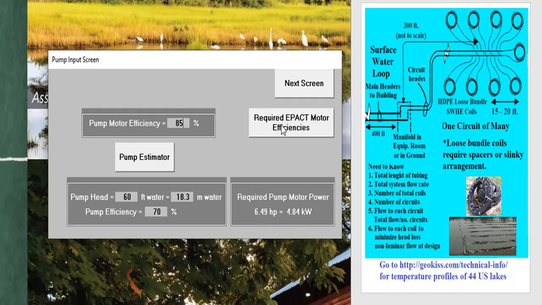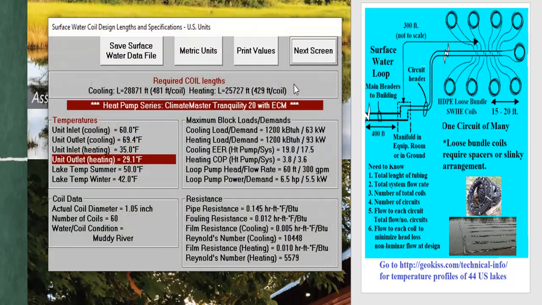Now we can click on this button here, and it will give us the minimum efficiencies for the motors. So I'm thinking that probably this is 7.5, so we could probably kick that up. We could probably find an 88 or a 90% efficient motor, but it's not going to make that much difference in our coil sizes. Okay, so we got all the information we need. Click on this, and that gives us the first screen output.